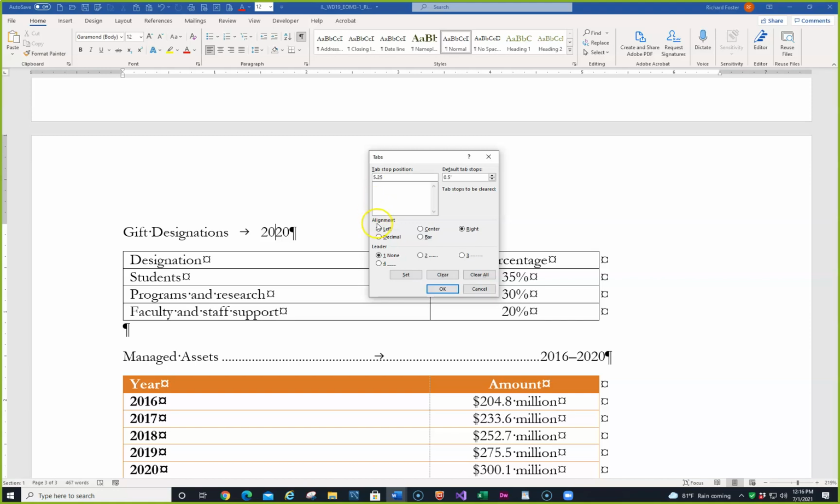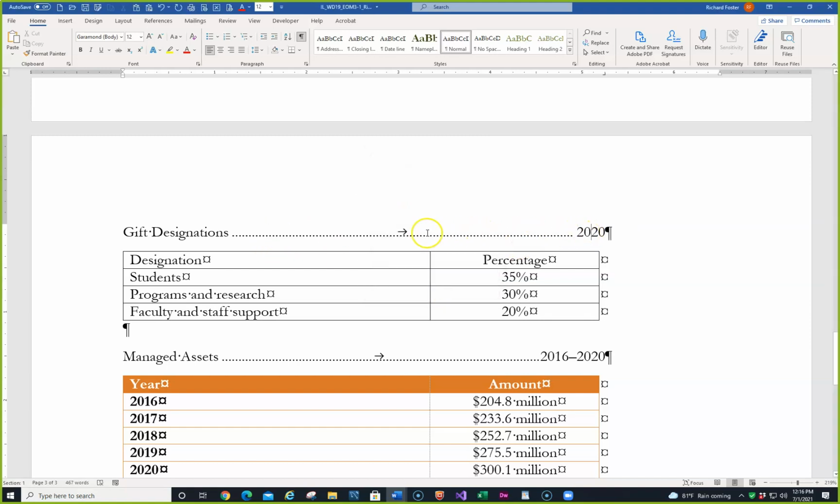And then we're going to click on number 2. And just to be on the safe side, I always choose set. So you can see now we have one in here. Well, as soon as I click on OK, it should change. And notice that it does have the dot leaders already there. So that was number 9.